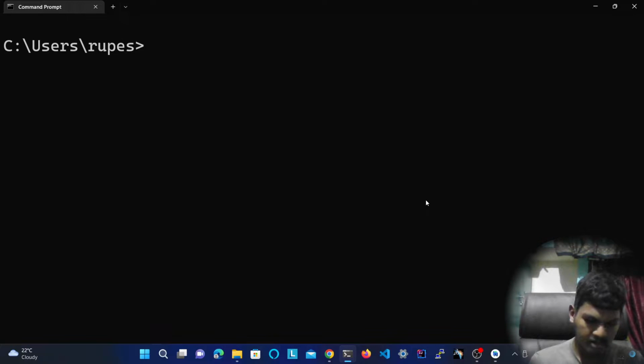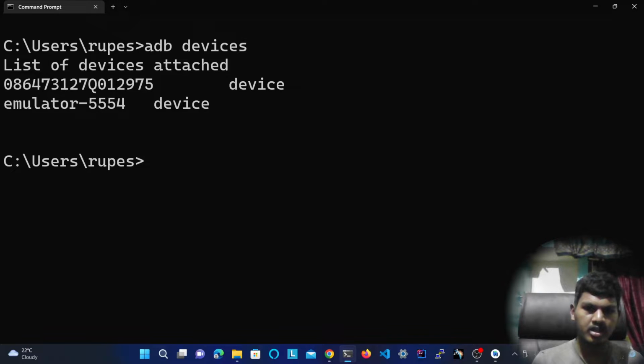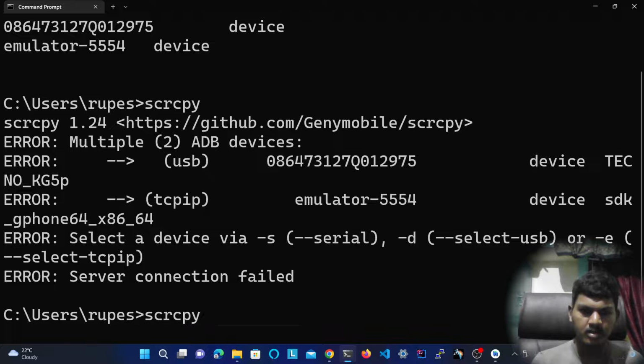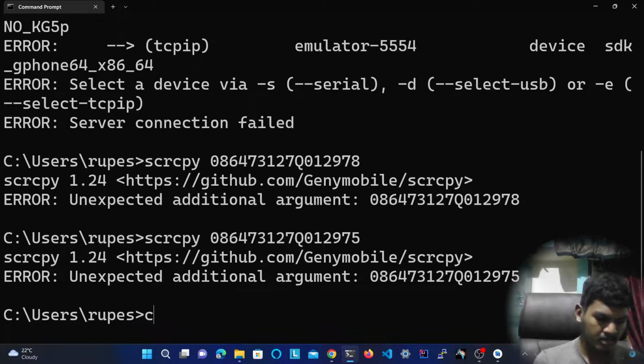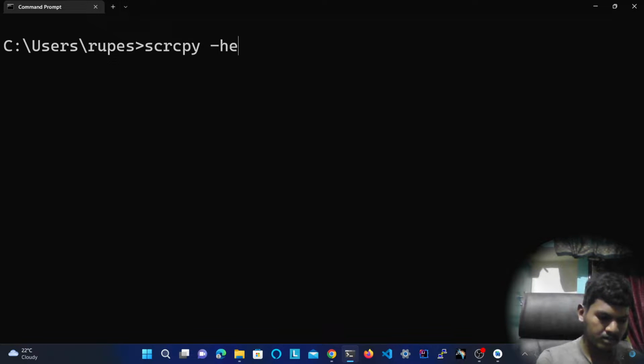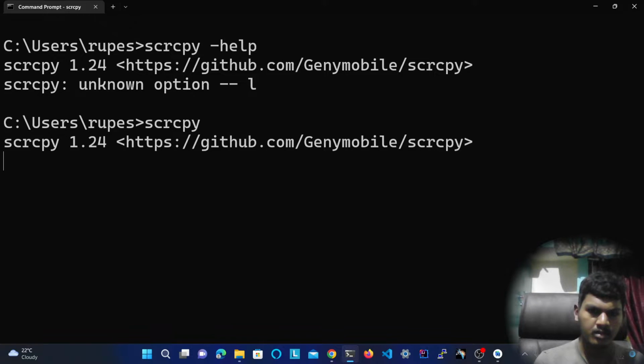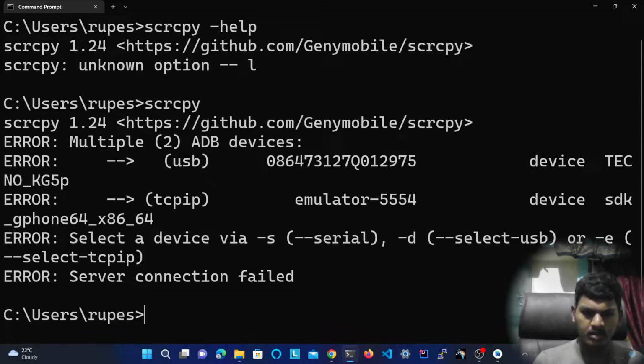So these are the steps to be done after connecting it: adb devices, then scrcpy, with the dash d option.